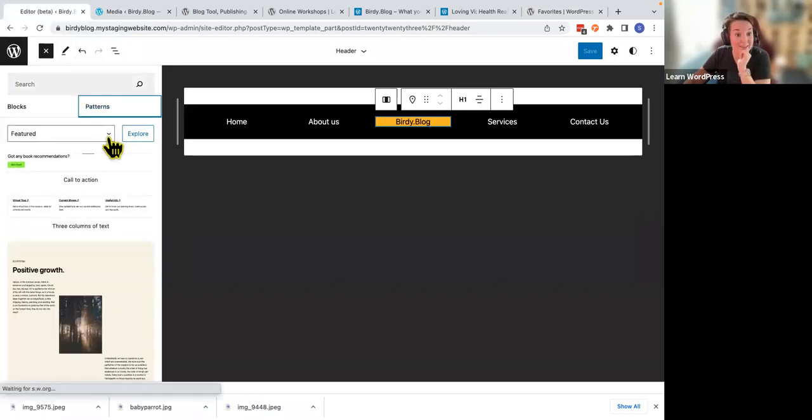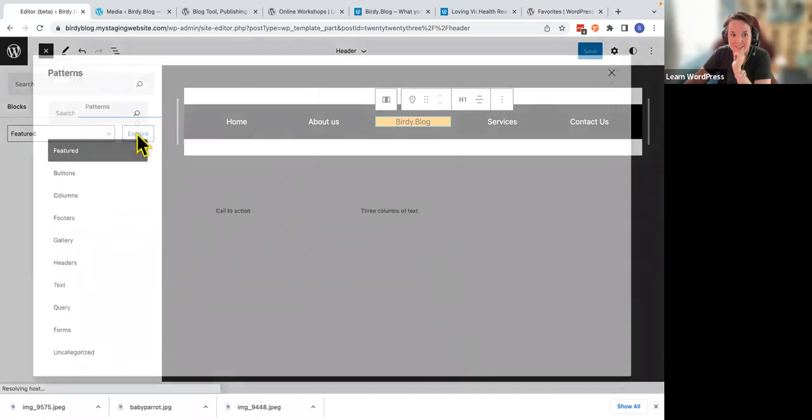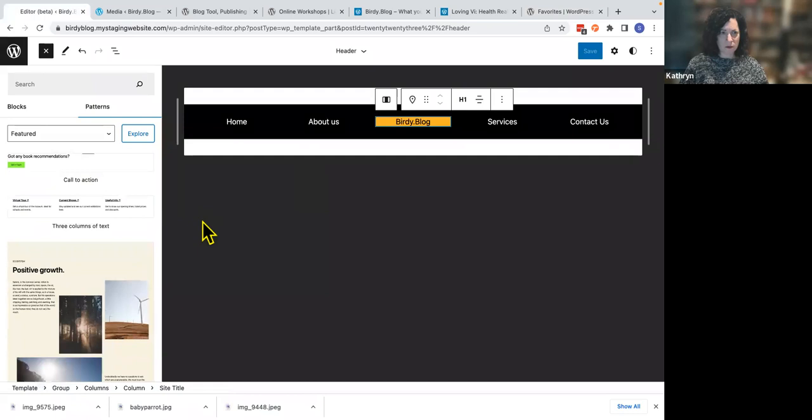Oh, pattern, so they're right there. Yeah, click explore. Ooh, so fascinating. So there's different ways to get at them. Yep. That's cool. That's really cool.